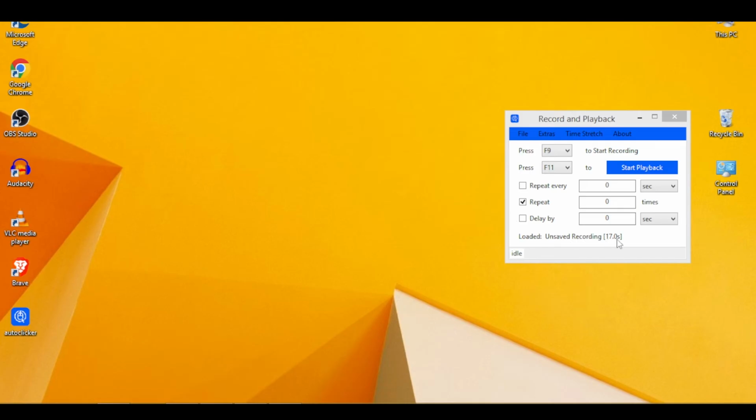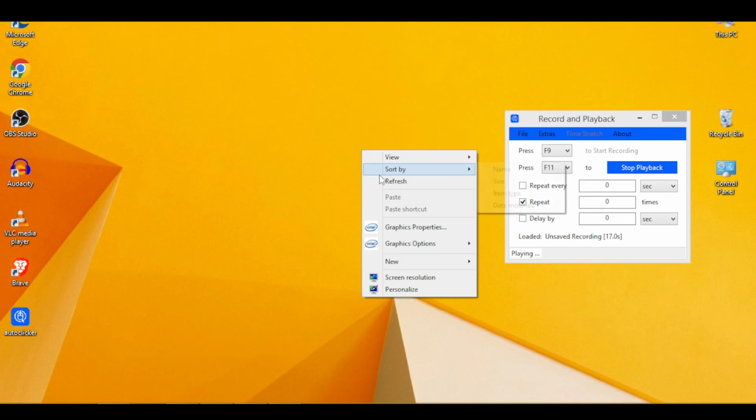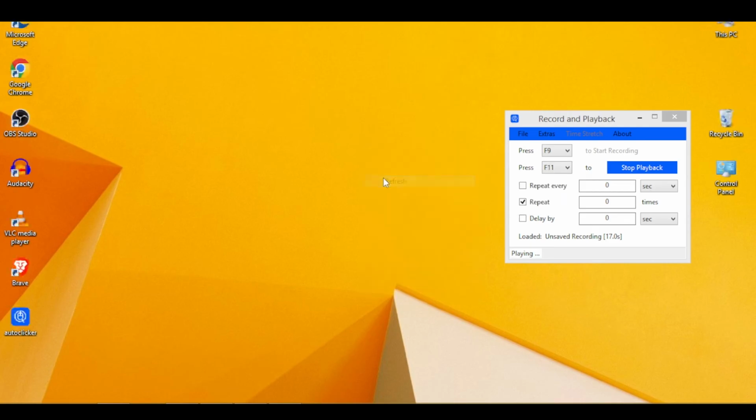Loaded time is 17 seconds. It's recorded the mouse for 17 seconds. Let's now start the playback. So to start the playback, simply press F11 or you can just click here. Right now I'm not touching anything, but the cursor is still working. As you can see, it's automatically doing refresh and refresh.